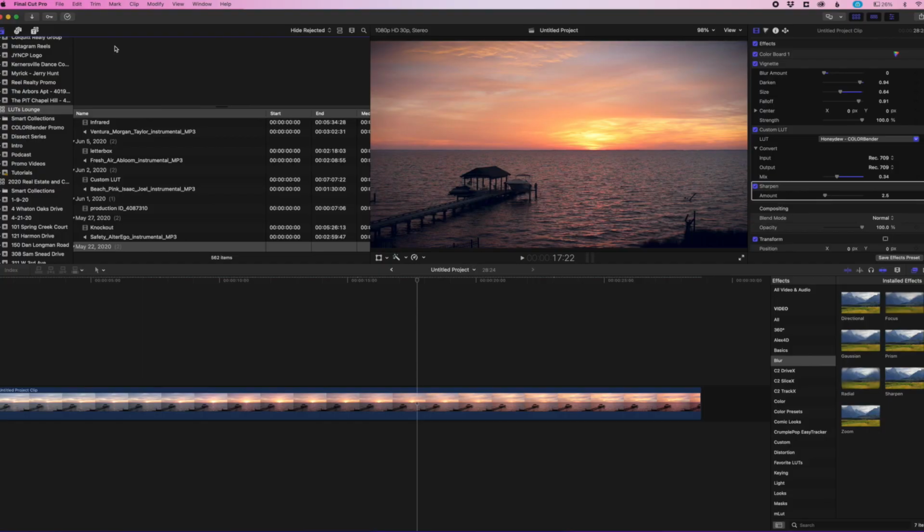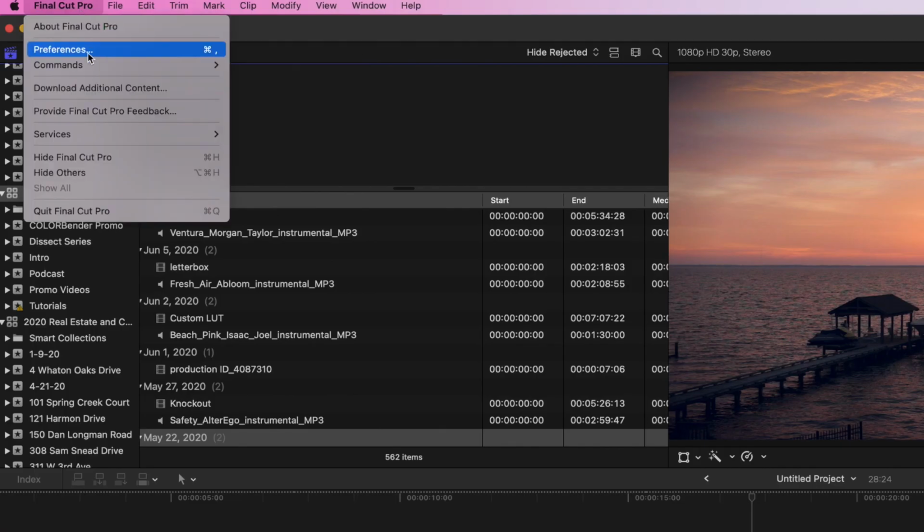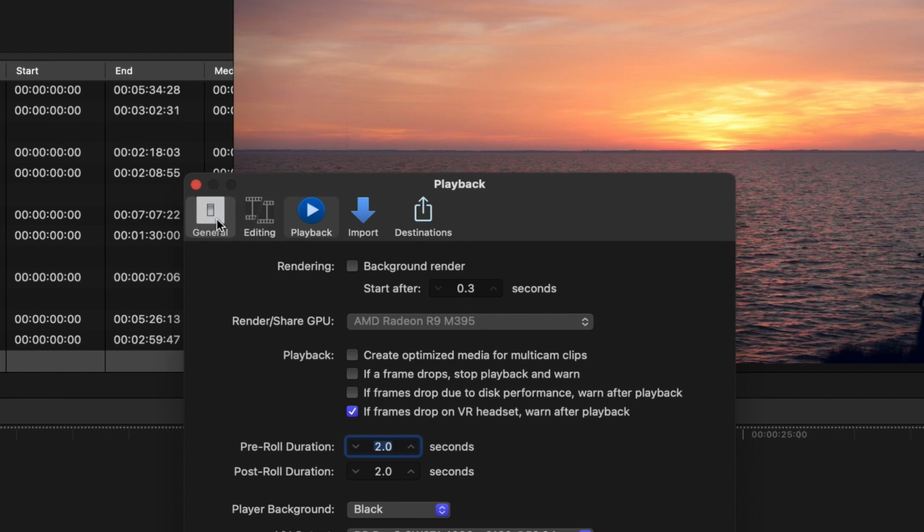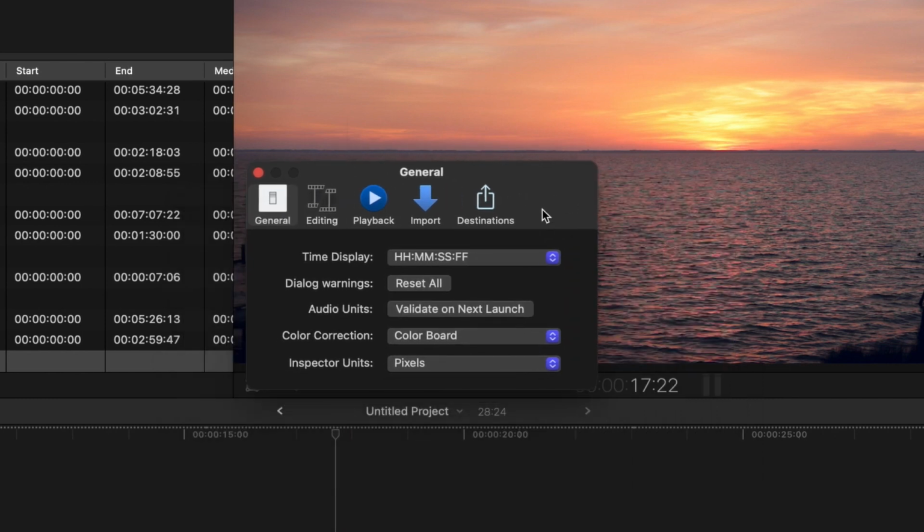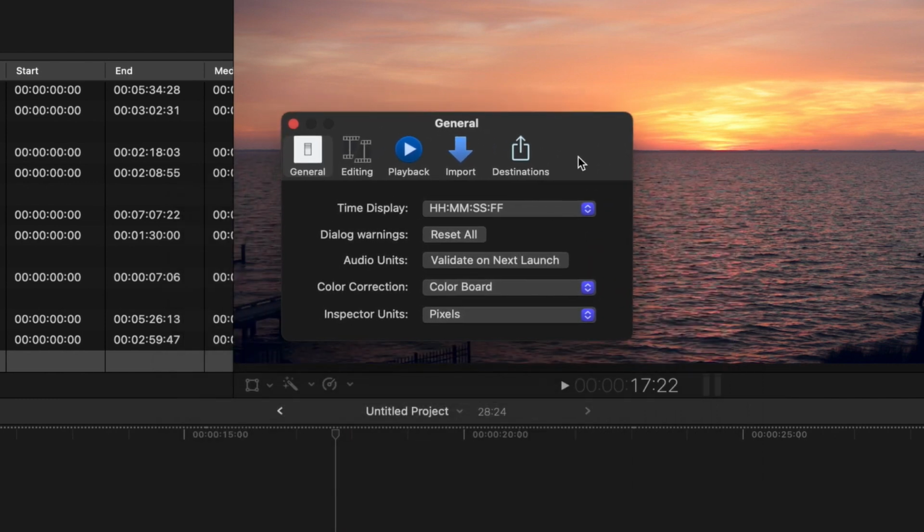The next thing we're going to talk about is color correction. So over here in Final Cut, I'm going to go to Preferences and go to General. Now, this is a very small setting, and it's probably not going to be used a lot. Some of you might not even change this, which is fine. But we have the color correction setting. It's set to color board right now, because typically when I open my color correction, it's going to default to the color board setting.